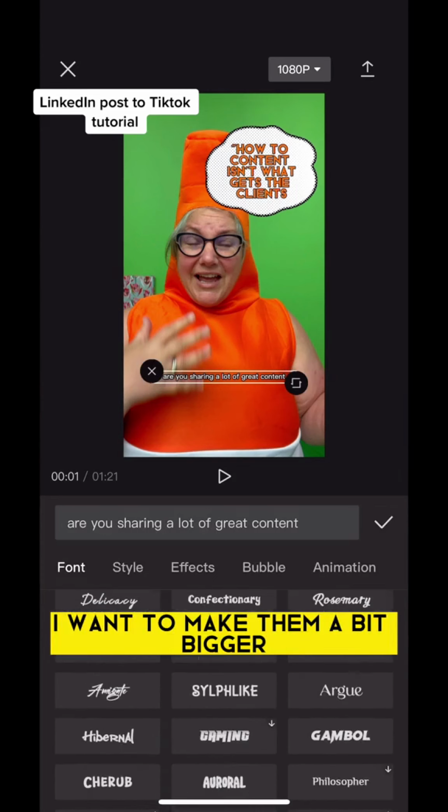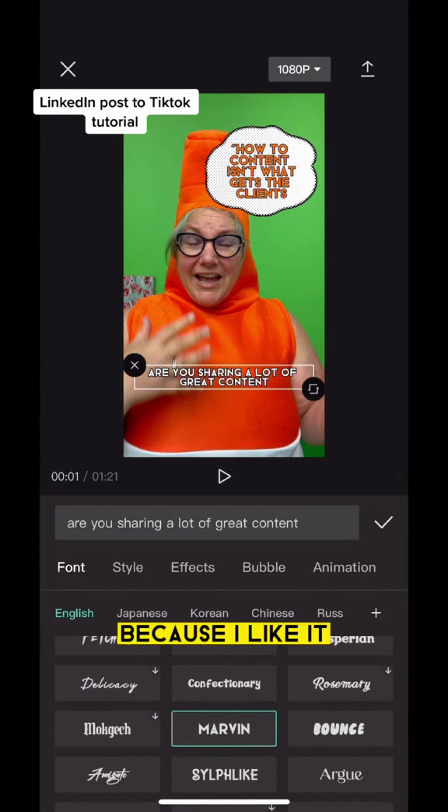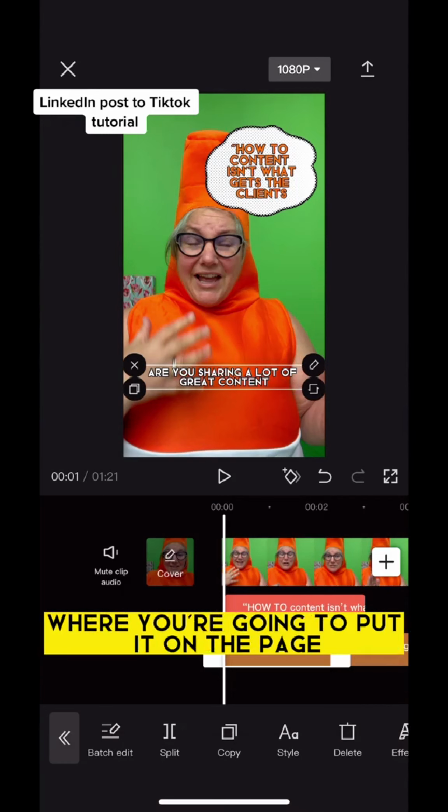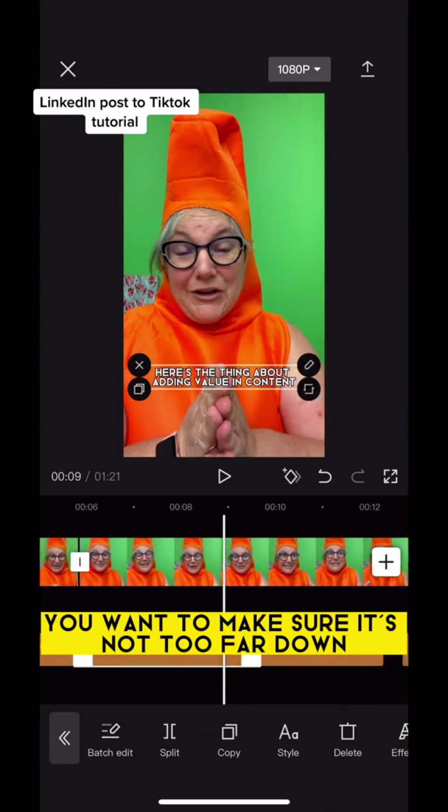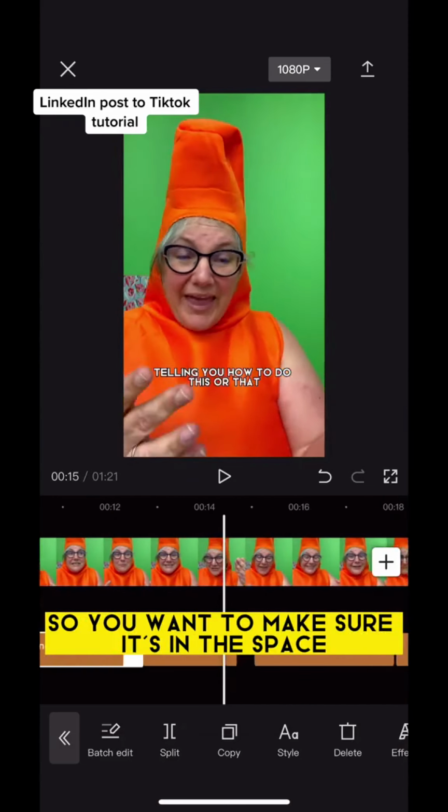I want to make them a bit bigger, and I also want to use the Marvin font because I like it. And you can choose exactly where you're going to put it on the page. You can choose a whole lot of stuff. You want to make sure it's not too far down because it can get cut off, so you want to make sure it's in the space.